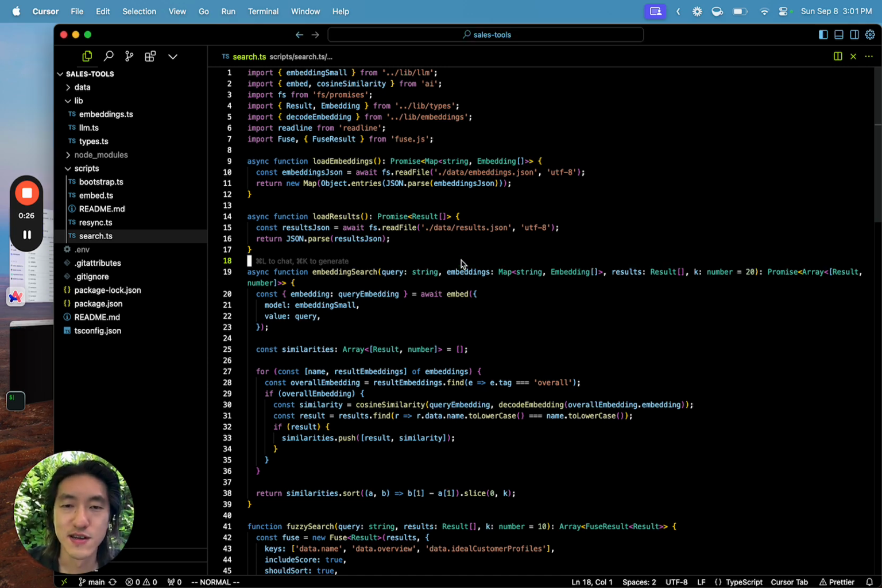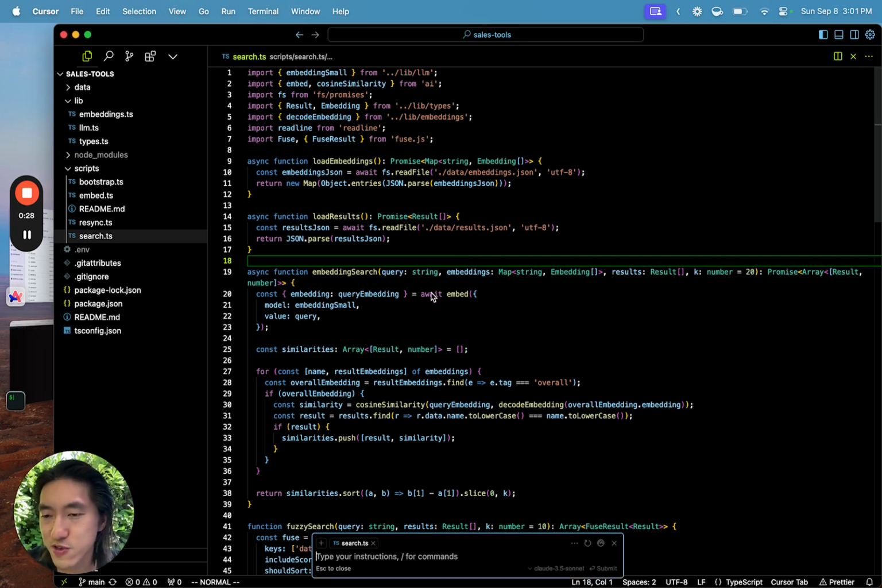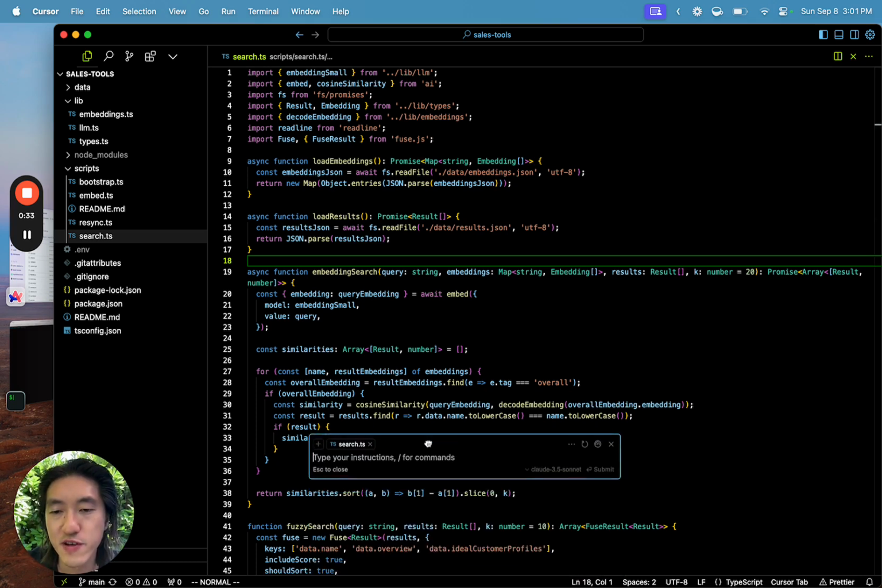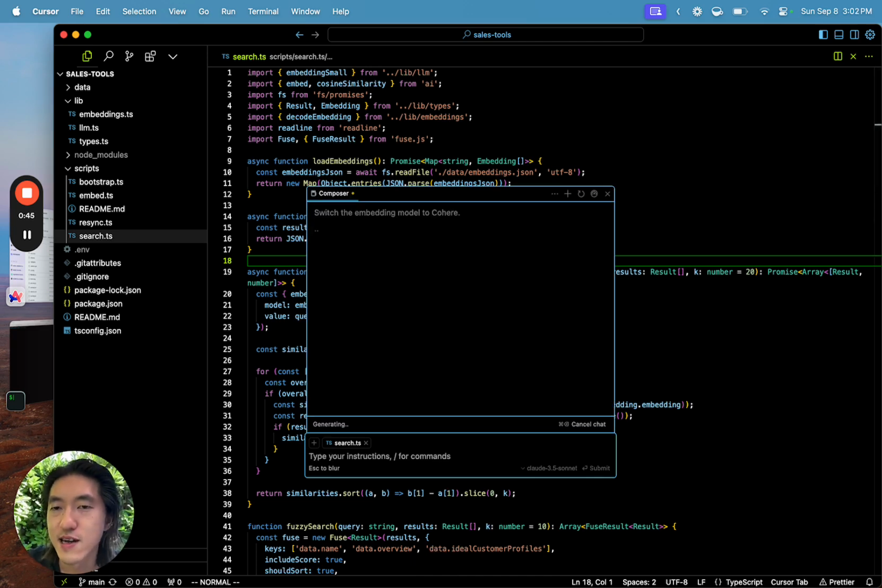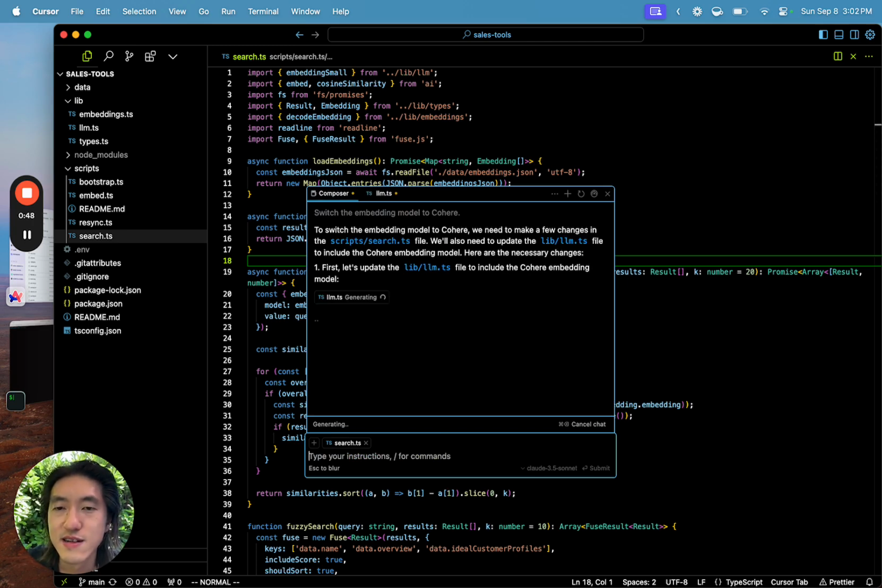So what I'm going to do is use, of course, Cursor Composer here. Cursor has an autocomplete, but it also has this Composer functionality. And I also have another app called VoiceFlow that just does automatic dictation. So I could say stuff like "switch the embedding model to Cohere," right? And I could now type into Composer, and it's going to just make all those changes for me.